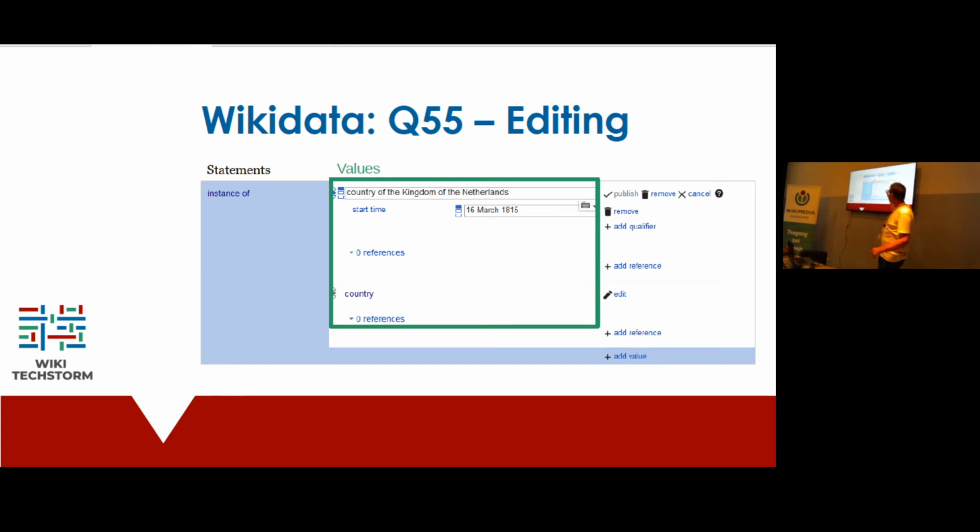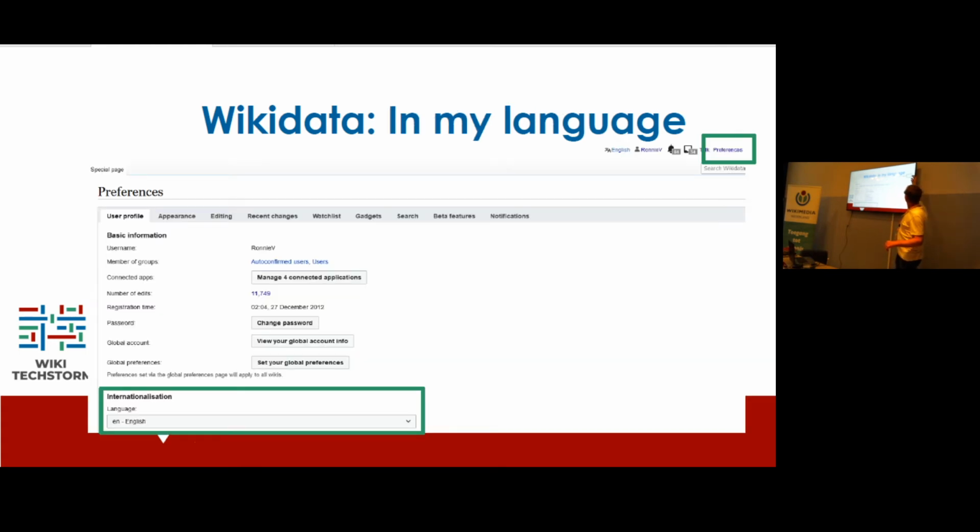Well, as you can see, this one is in English. I'm used to working in another language. But Wikidata is available in almost any language. Lots of them. If you want to change it, there's a button on top, preferences, and one of the options is internationalization, where you can switch to another language.